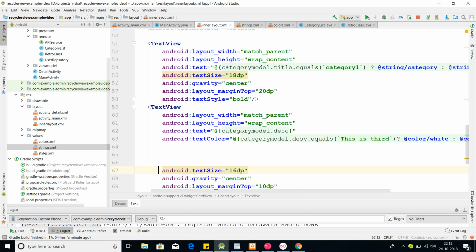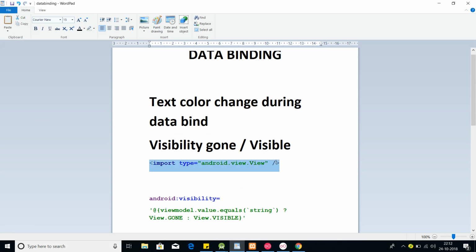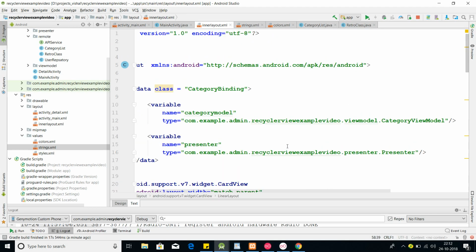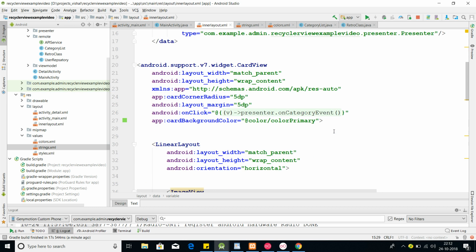If I want this to be visible true or not, what do we do for this? We need to import our view under the data binding. So in this data binding class you have to import your views. Those who don't know what the data binding class is, must see my MVVM tutorials, where you learn these bindings in the adapter. So in recycler view adapters, you must see that.